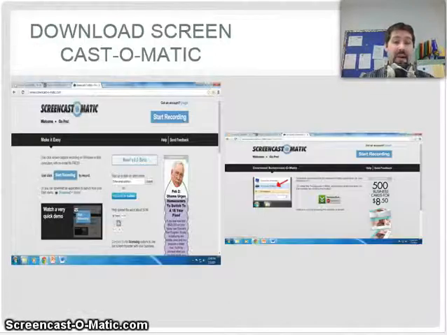The first thing that you are going to need to do is you're going to need to get the Screencast-O-Matic program. You can do that a couple of ways. The easiest way that I have found is to actually just download it to your computer. That way, if you're in the middle of trying to videotape and then all of a sudden the internet goes out, that would be a problem. So I just recommend downloading it. It doesn't really take that long. It's probably about a 5-minute process.